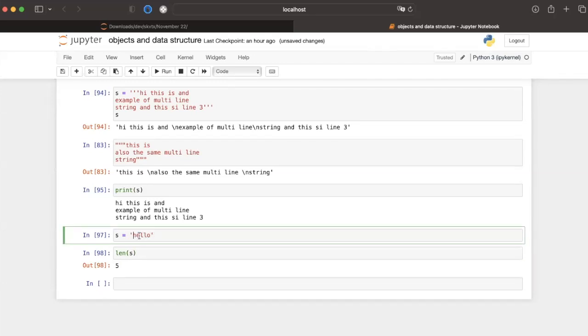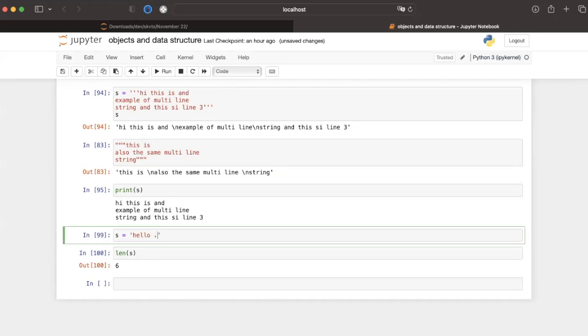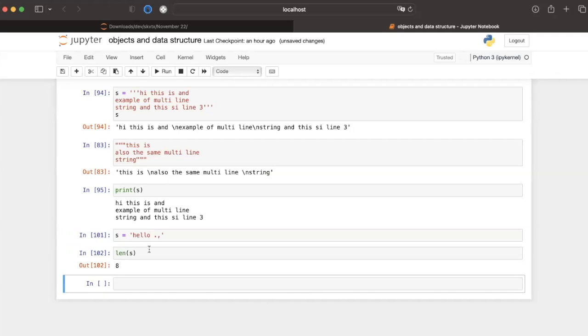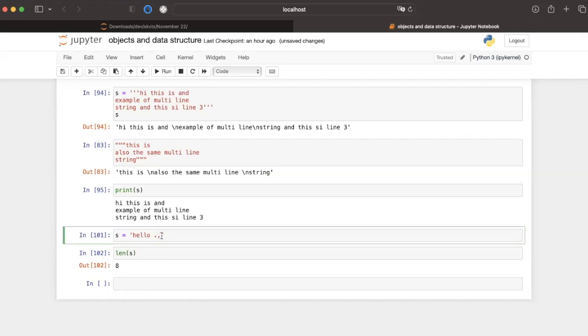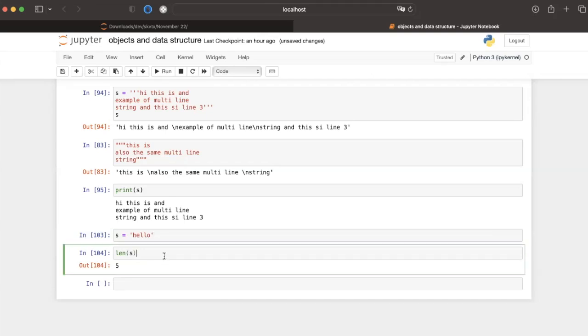That means there are a total of 5 characters or letters in this string. You can see if you count 1, 2, 3, 4, 5. And let's see if I use a space there. Now you'll see it is 6 because the space is also being counted. If I add a comma, the number will increase, because each and everything inside the string is part of the string. Now it is 5 again.